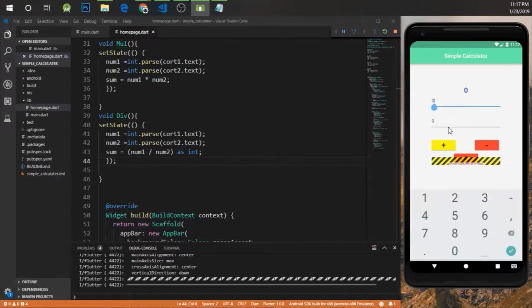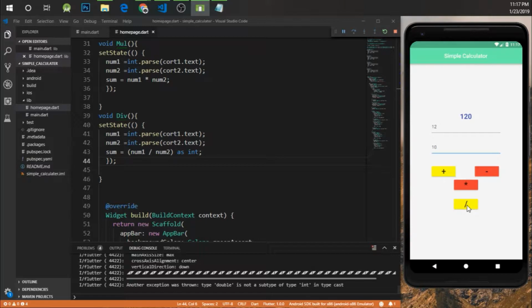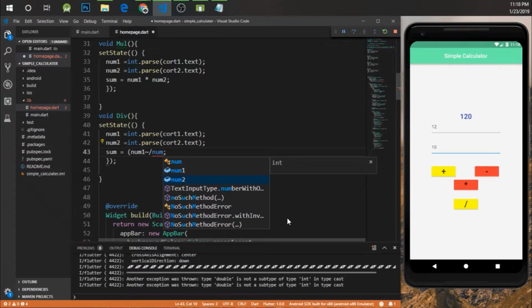Here are the values, nothing that big, a 12 and a 10. Add gives 22, subtract gives 2, multiply gives 120, and we are not getting the division. So it says the another exception throws: type double is not a subtype of int. Okay, let's use this thing maybe. I think it does work. Let's see if it works or not.